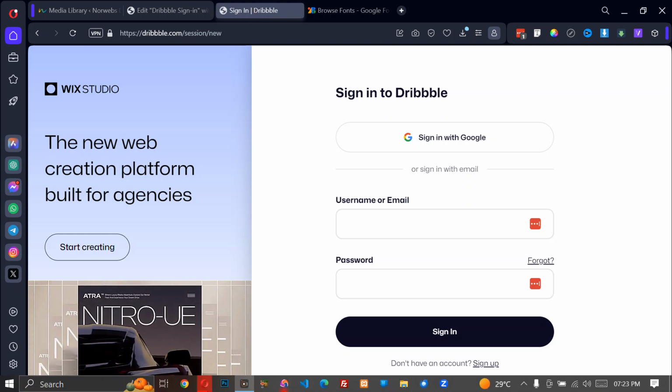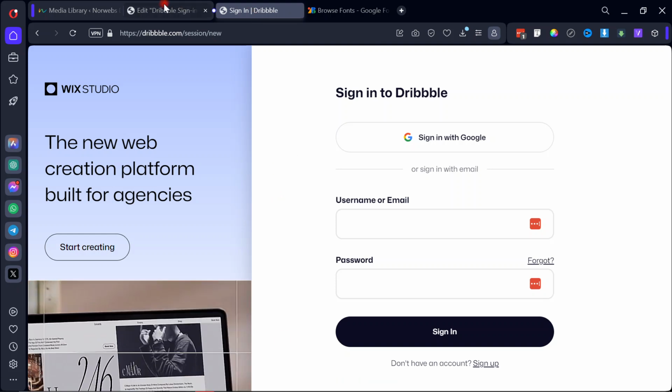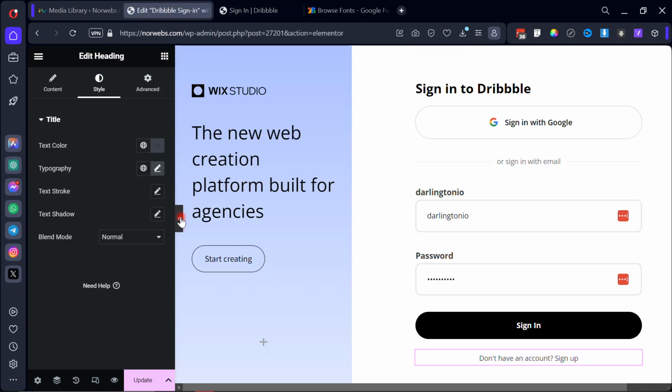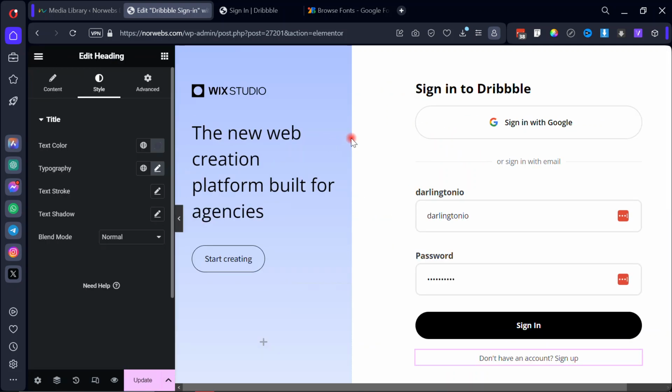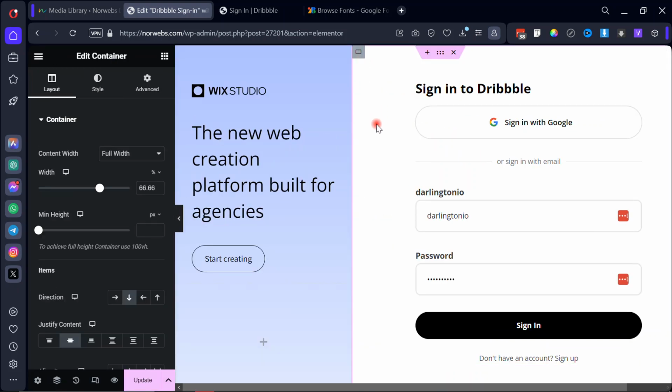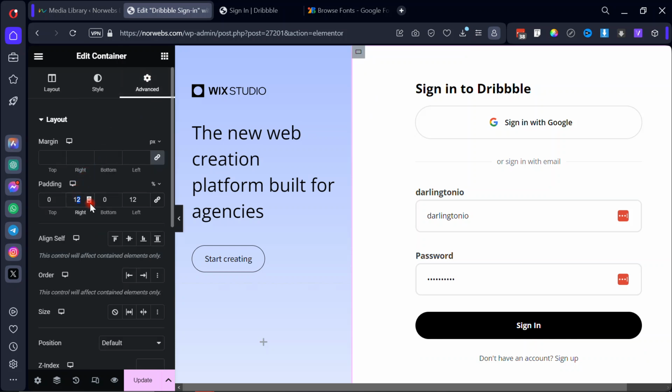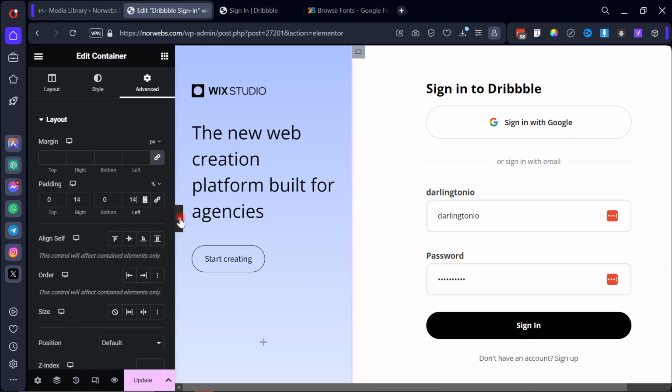Now we have to wrap it up by making sure it looks similar, because right now it's still too wide. So clicking on this second column again, go to advanced. So maybe change this to 14% by the sides.